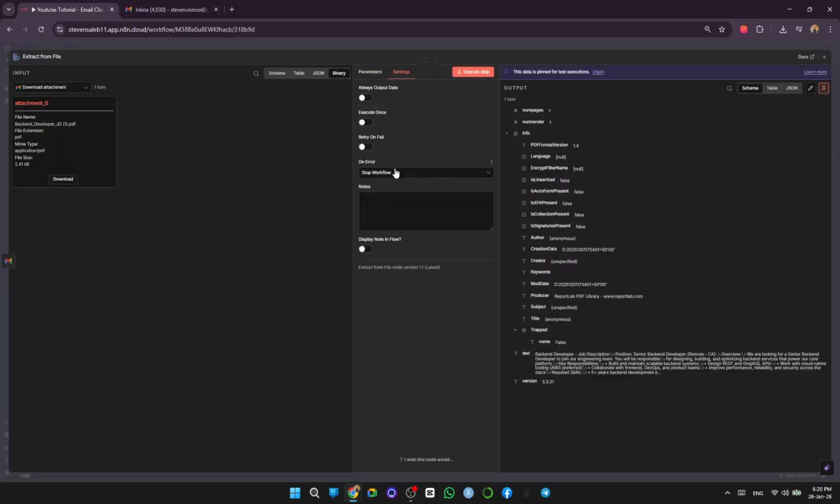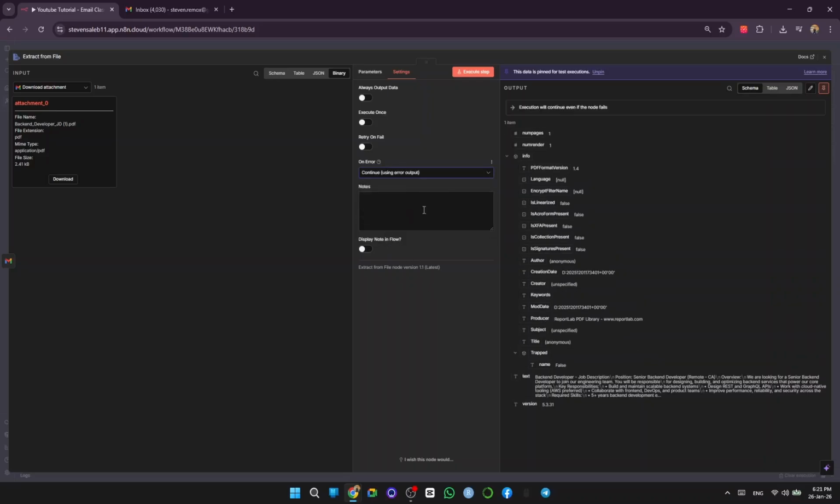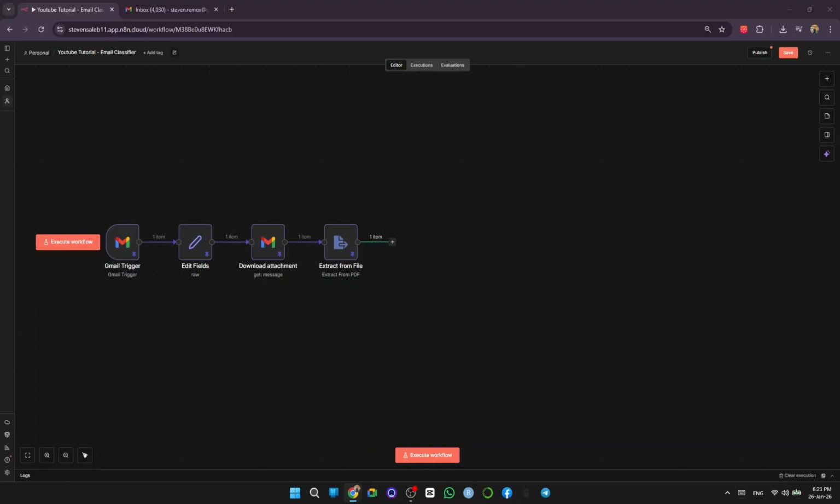Alright, on error, make sure you use the continue. You can use the continue using error output, but I usually use continue right away because it's not really an error. Just in case if there is no attachment, you want the workflow to keep going anyways. We've extracted everything. We've pinned all our nodes down.